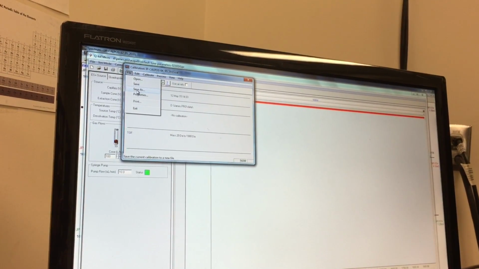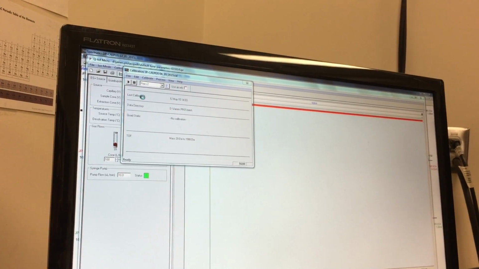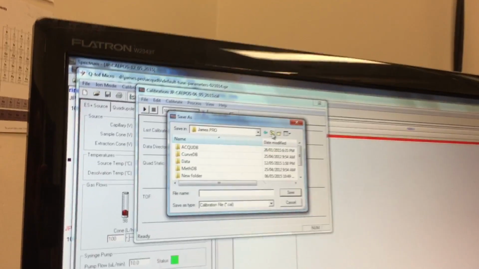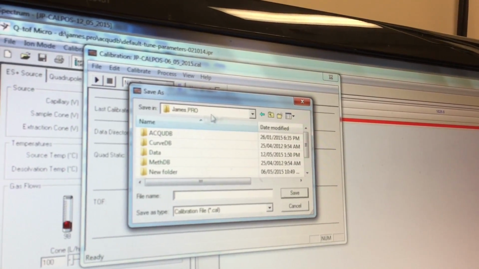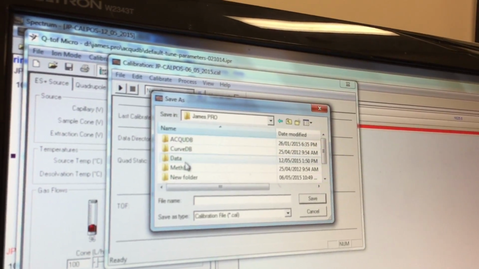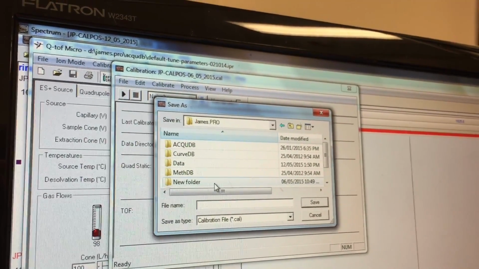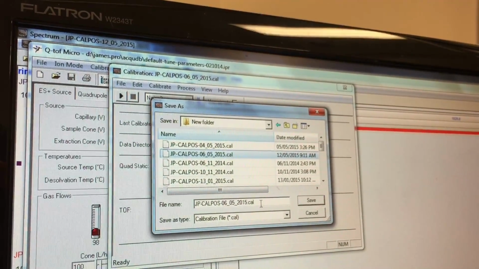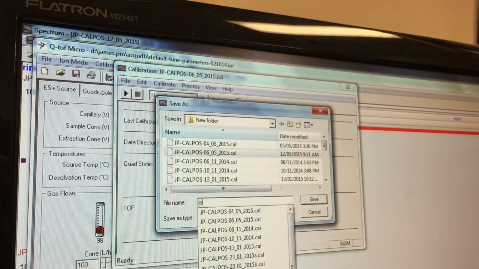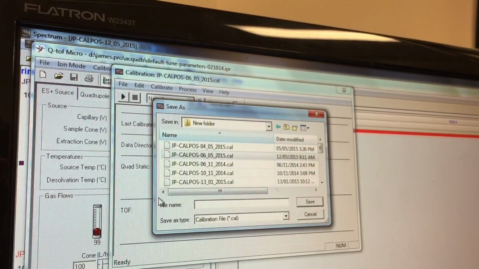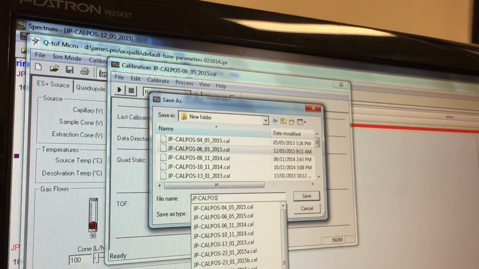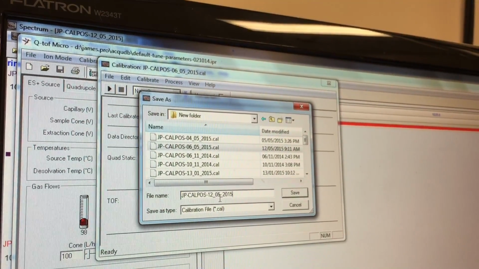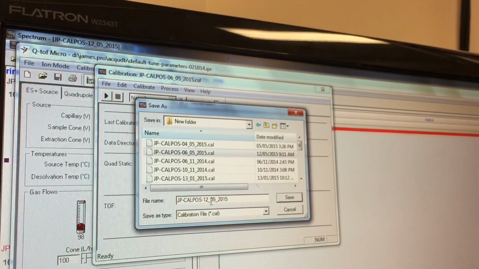And next, you want to save that as, click on File, Save As, so we can use that as the reference for the next set of experiments for the instrument. It saves it in this AccuDB folder, but we don't really want to save it there. I want to be able to find it later, so I have my own calibration folder. So I'm going to title it in consistent format so you can find it later. Again, calibration in positive mode with the date.